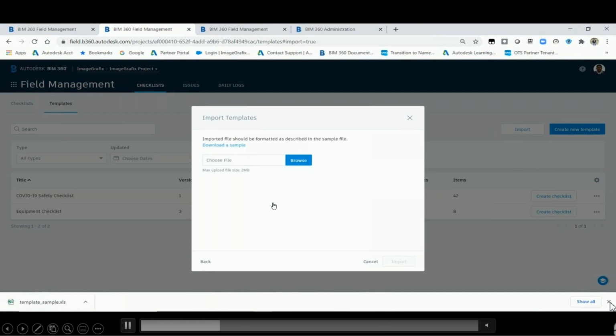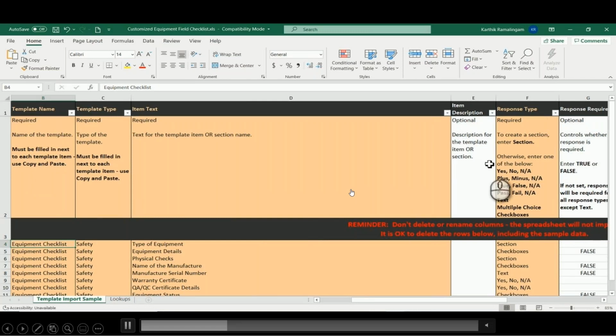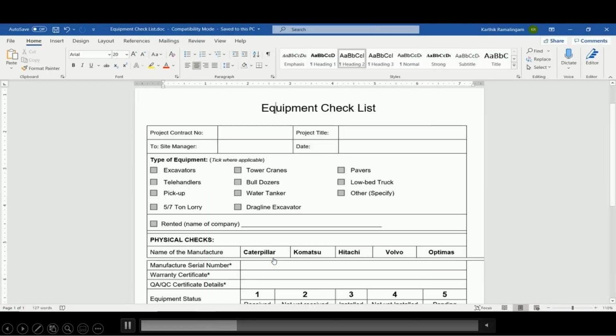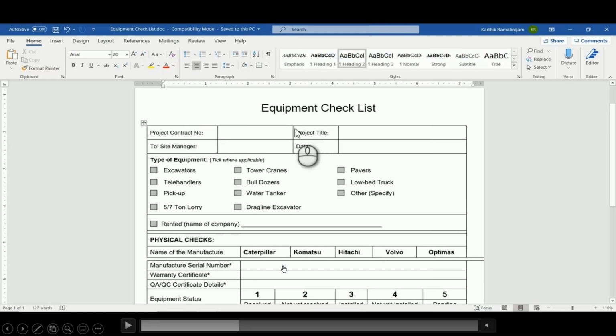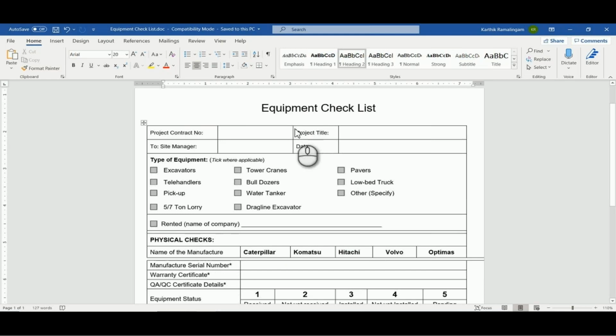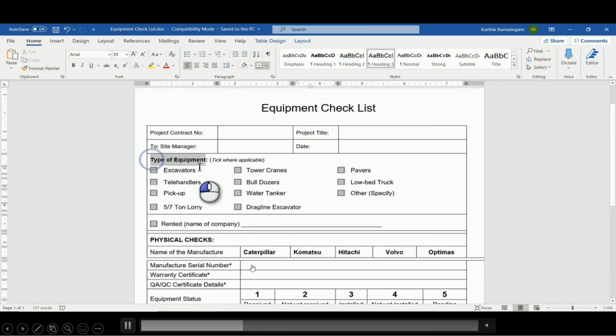People who have a template in Excel or a Word document will convert it into the BIM 360 Build module. Here I will show you shortly how to convert an existing Word document checklist template. This is a traditional equipment checklist practiced on site by the safety inspectors to check what type of equipment they are inspecting and which company it belongs to, and all these things are identified in detail using the traditional Word document.